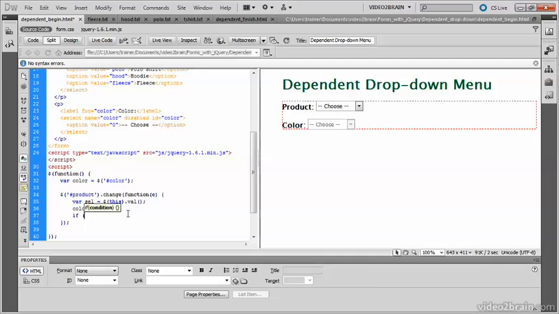If sel is not equal to 0, we then need to send a request to load the new options. The reason that I've put 0 in quotes is because all form input is transmitted as text, not as numbers.